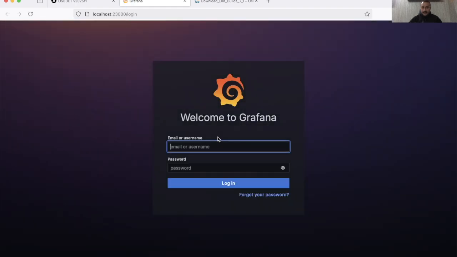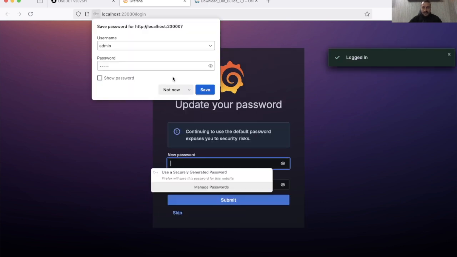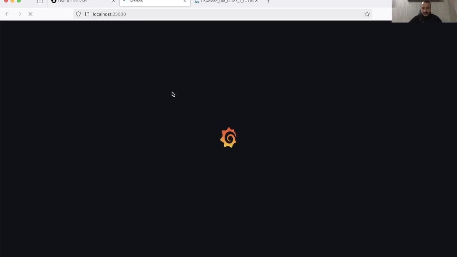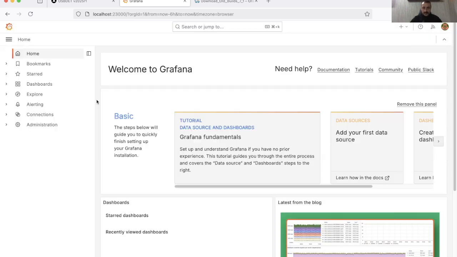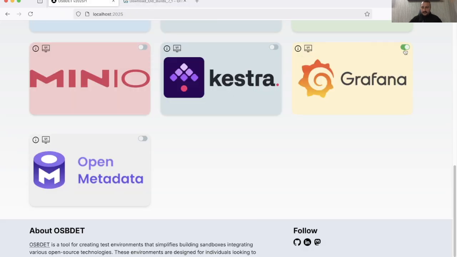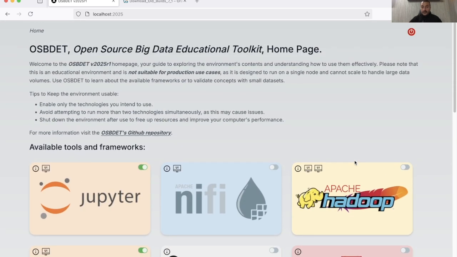Then we're going to be asked for a username and password. I'm going to use admin. Not going to save it. The new password is going to be admin again. Save it, and there we go. So we have Grafana up and running, and we can start using it. We can change the theme, so the theme is much better to me. That's pretty much it. Once we are done, we can close it. And once you are done, you can shut it down.